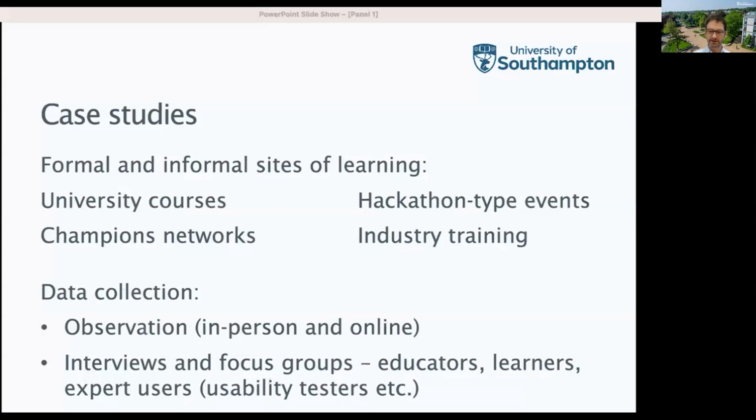So our case studies, these represented different sites of learning within academic and workplace sectors. And I think these spanned across 4 different countries as well. And these were both formal and informal learning environments, in person and online. And as you can see there, these included university courses and industry training, some of those formal aspects, but also hackathon type events and champions networks.